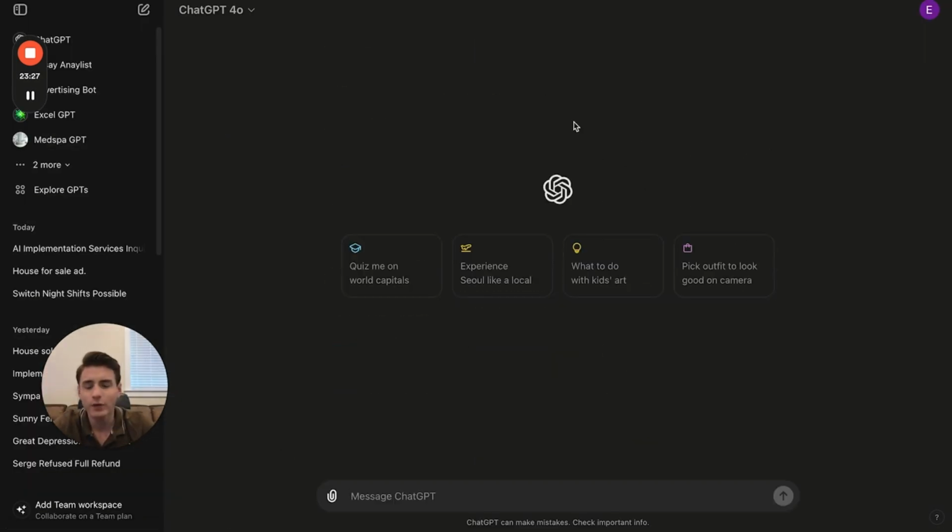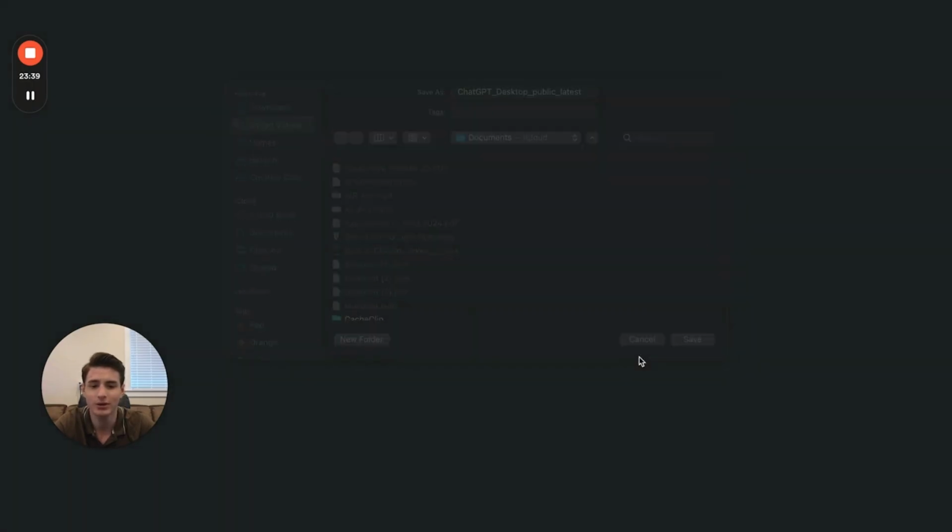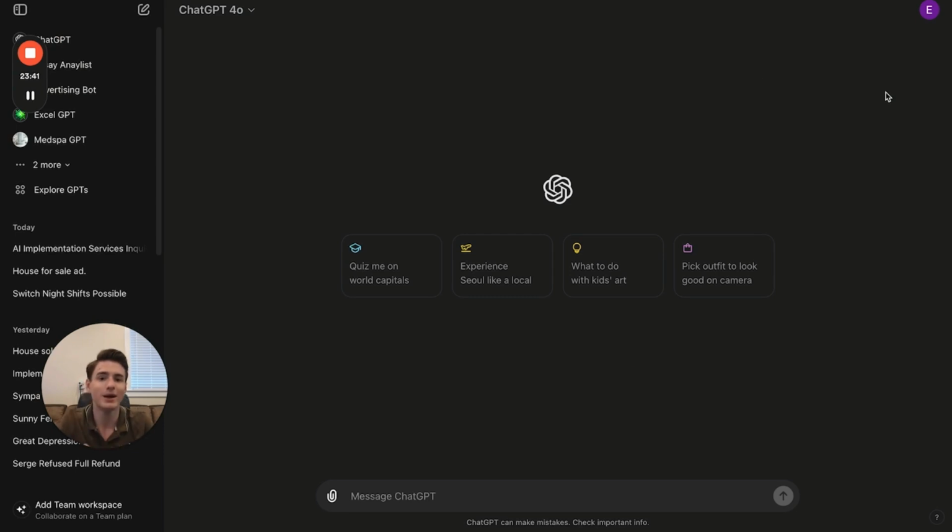But yeah, if you want to download this to your computer, it's very, very simple. What you do is you click on the profile picture, and then you click download to Mac OS. It brings you here, and then it allows you to download it. Right now, it's only available on Mac. It's not available on Windows yet. Eventually, the app will also be available on Windows.